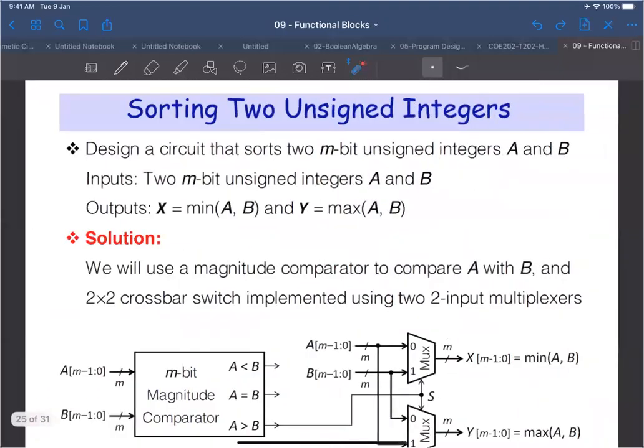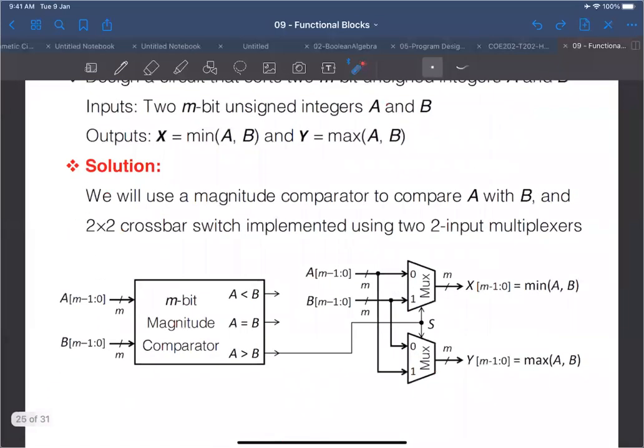If I connect the select line of the multiplexers to A greater than B of the m-bit magnitude comparator, and I feed A and B to the magnitude comparator, then what happens? If A is greater than B, this is 1, right? And if this is 1, I output B here because it's the minimum. X gets the minimum, because A is greater than B. And for the second one, we get A, which is the maximum.